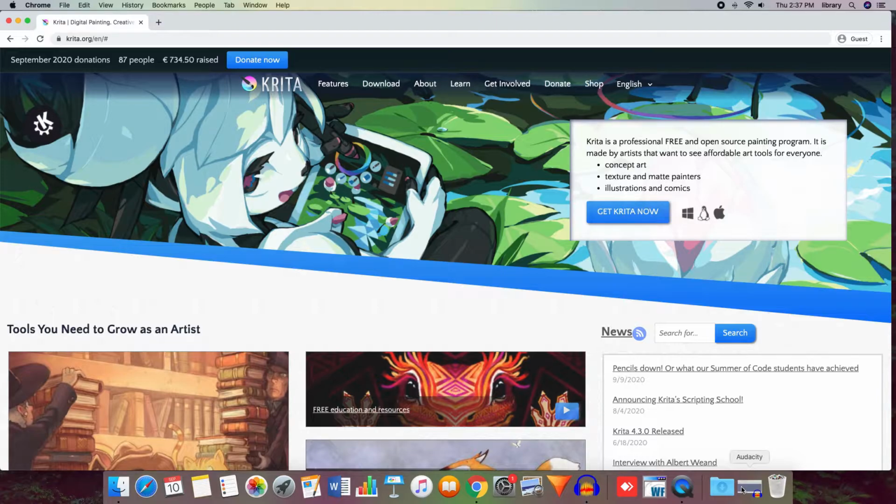I have Krita's website homepage pulled up for you. Unlike a lot of free software, Krita isn't just a one and done version. It's very frequently updated, and they're very open with the things that get changed in each new version. You can even use an older version if you don't like a new update or there's some kind of bug.